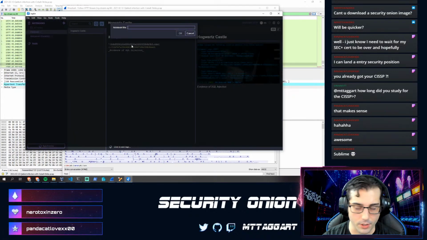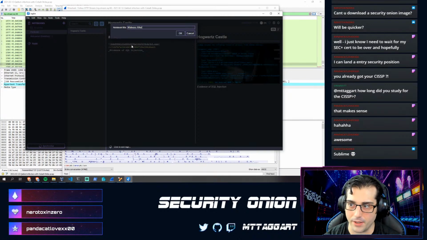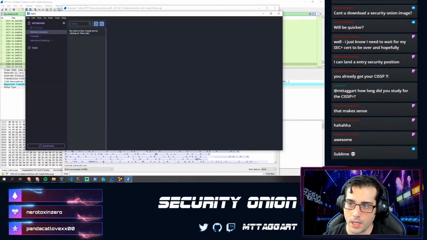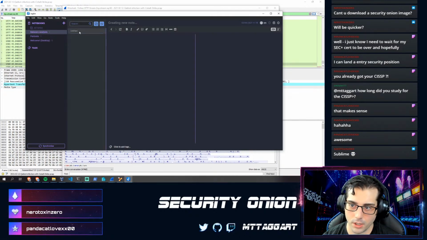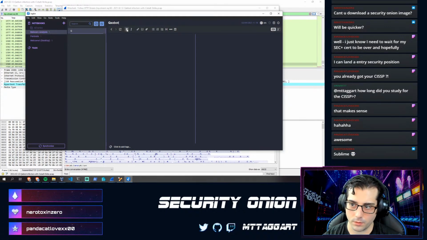A notebook is a collection of notes, right? So let's call it malware analysis. Okay. And then I'll make a new note. I can also make to-do lists, but I can do a new note. We'll call it Crackbot Cobalt Strike, since that's what we're working on.